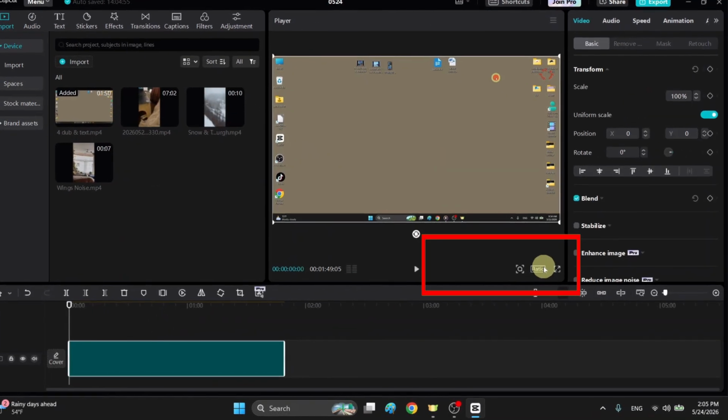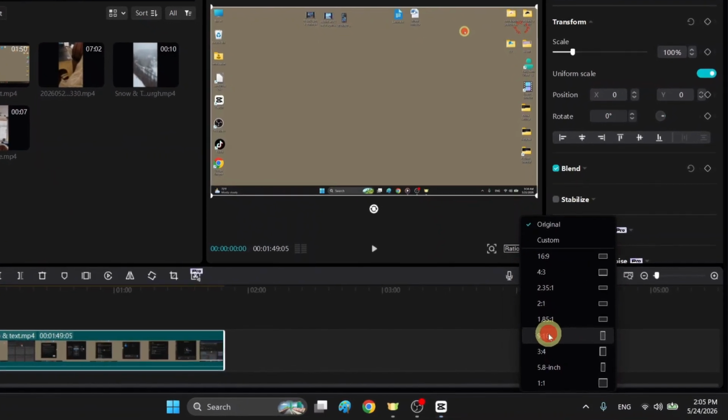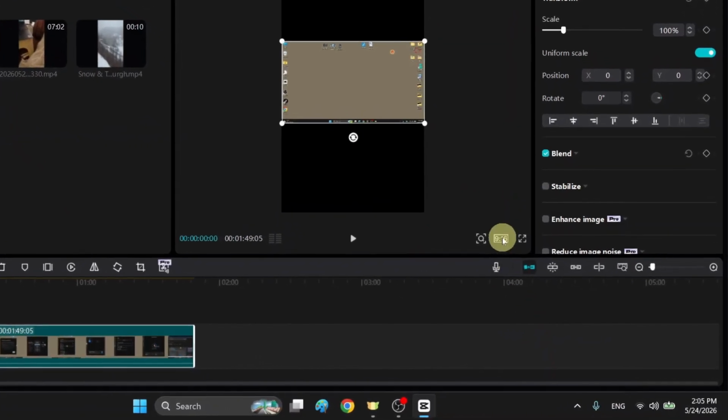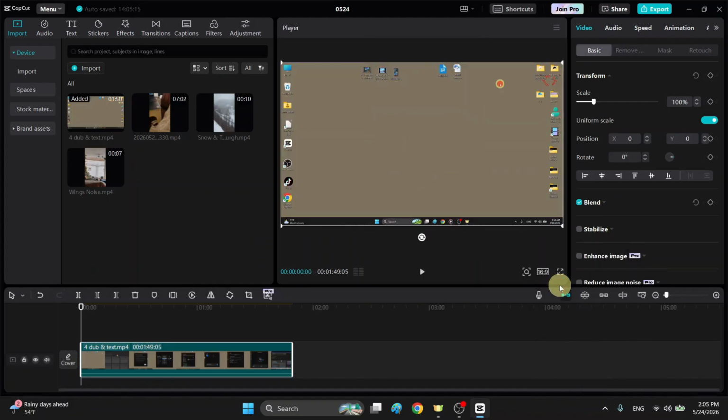The first and the most important thing, click the ratio button and you can see different ratios for vertical videos, horizontal videos, Facebook, Instagram, etc. So let me bring it to full screen, 16:9 ratio.